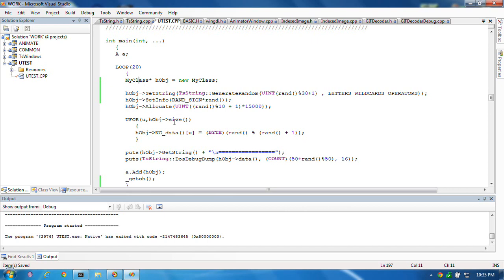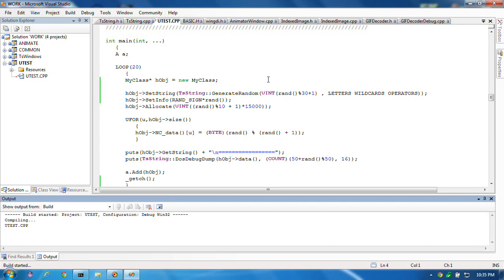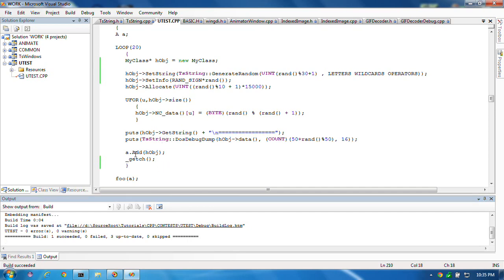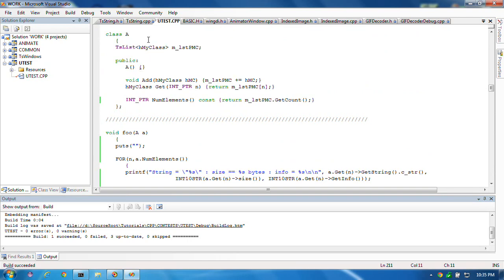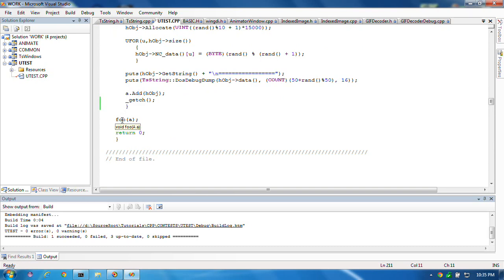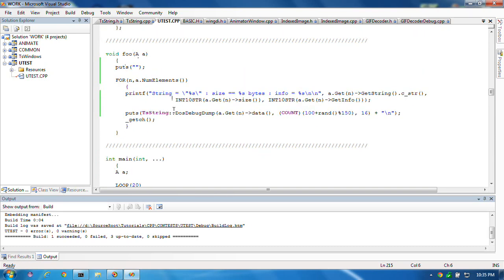20 objects. Maybe I can reduce this a bit. The speed is so low. Well, I don't know if that's the reason, because it's slow compiling too. Now, I'm adding all those things to A here. Okay. And then calling foo of A, which is going to walk through all of A's elements and print out what's in there.